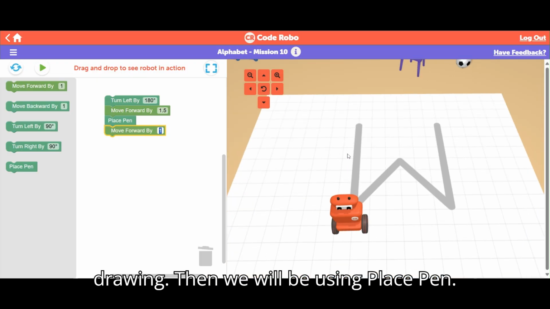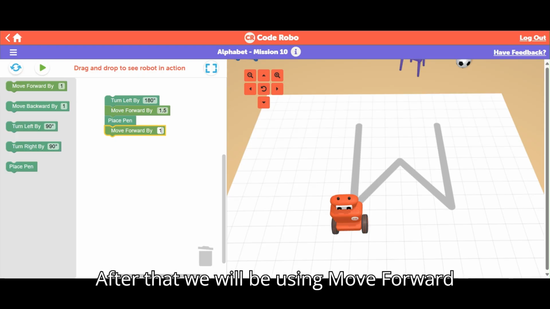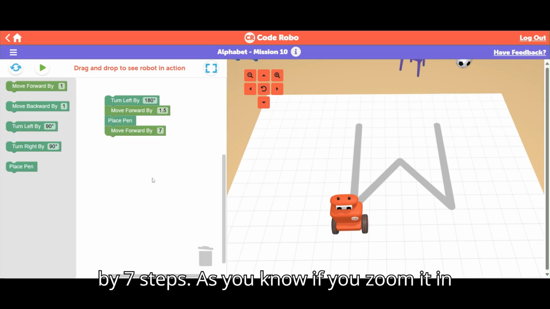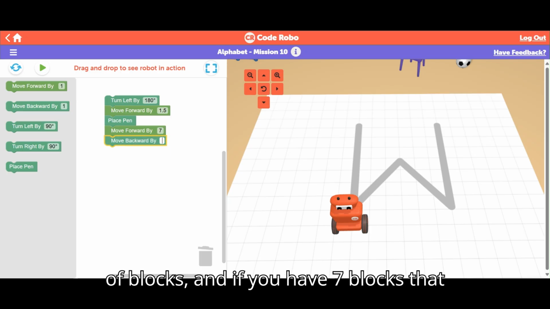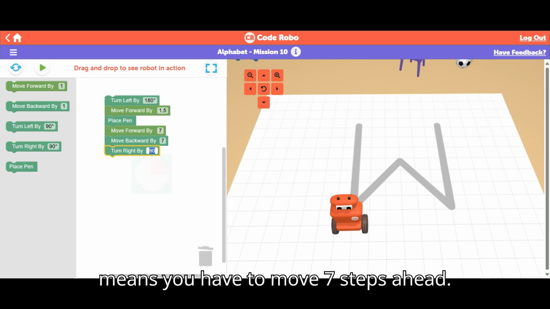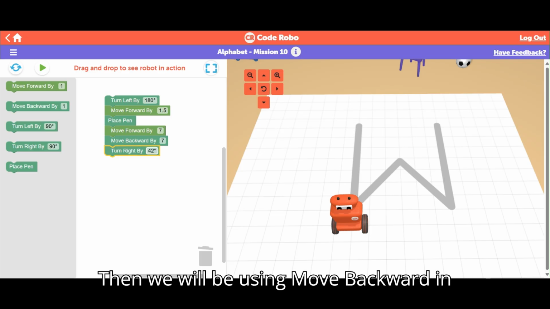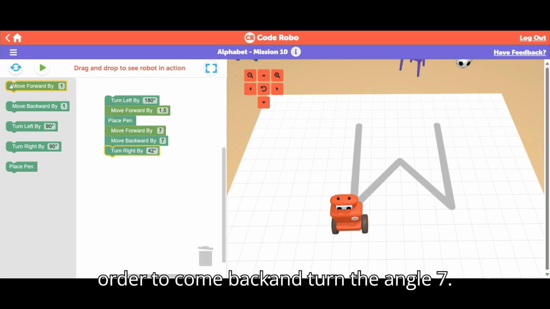Then we will be using place pen. After that we will be using move forward by 7 steps. As you know, if you zoom it in, you can just count the number of blocks. And if you have 7 blocks, that means you have to move 7 steps ahead. Then we will be using move backward in order to come back by 7.